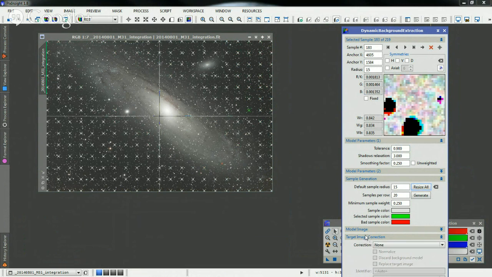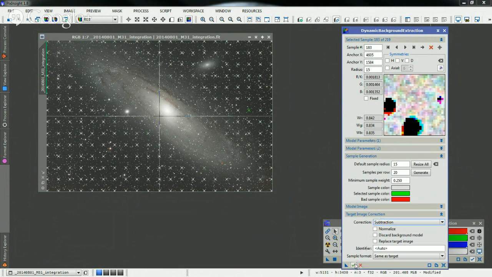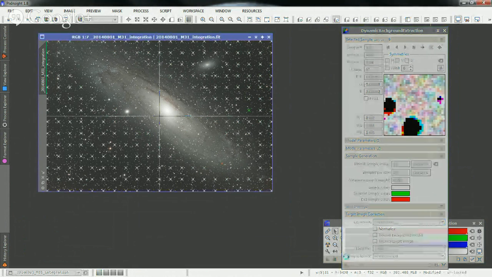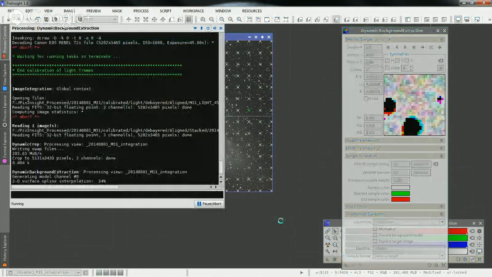I think the last thing we should do here is the target image correction. We should select the subtraction from the correction menu. And now we are ready to process. Just press the execute button. And just to be clear, you want to do this in the linear state, not the non-linear state, correct? Yes, we are still in linear.